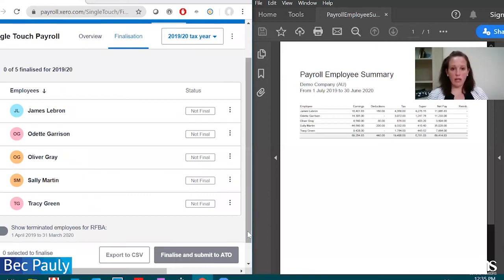It's just a quick little check to make sure that your figures in Xero match what you've reported to the ATO. In a little while, we'll go through what to do if these figures don't match up. For now, you are just doing this check-in. Like I said, that's just that easy little process. And then after the 30th of June, you can come back into this finalisation tab, redo the check-in, which should be correct, and then you can click on all of your employees and finalise and submit to the ATO.